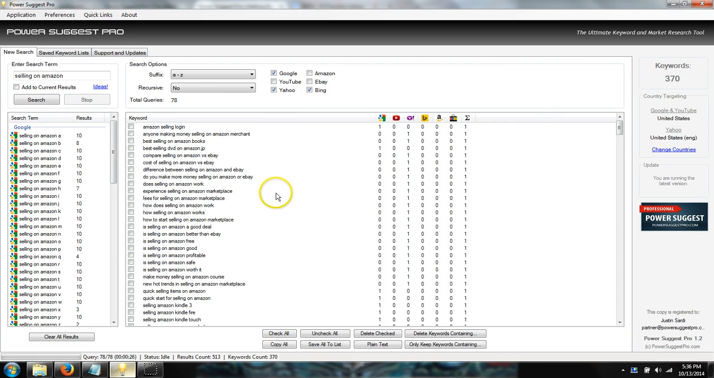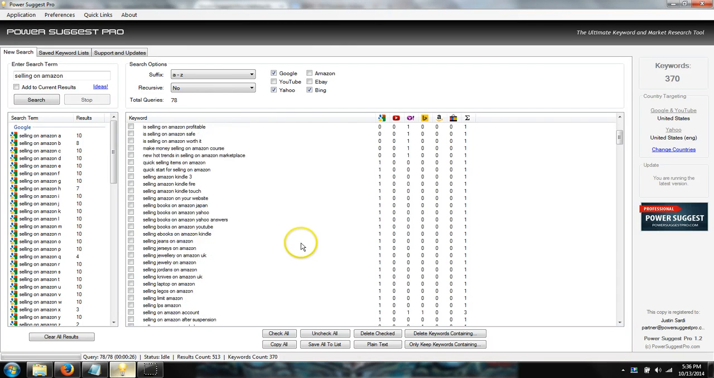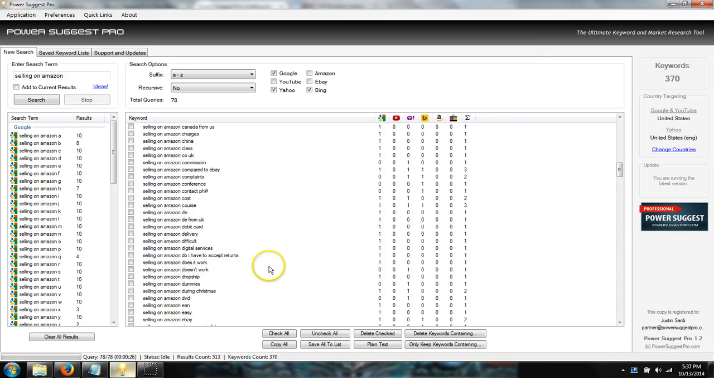So we can scroll down through these, and you can see, does selling on Amazon work? How does selling on Amazon work? Is selling on Amazon a good deal? All of these are killer search terms for people wanting to learn more about selling on Amazon. Make money selling on Amazon course. Selling Legos on Amazon, selling on Amazon Basics compared to eBay. Doesn't work. Does it work? eBay or Craigslist, FBA, the fee schedule. So these are all keywords that people wanting to know more about selling on Amazon would search for.